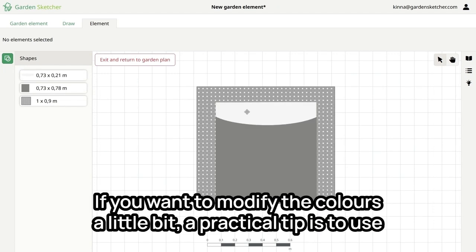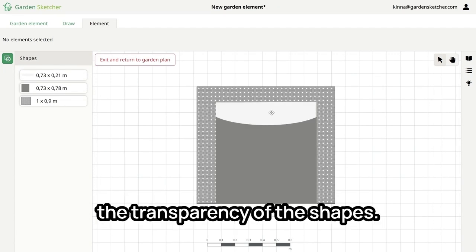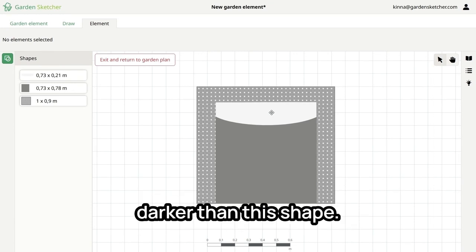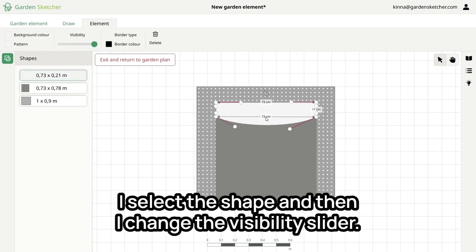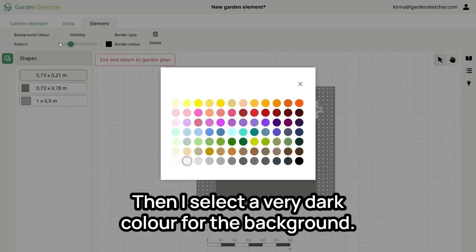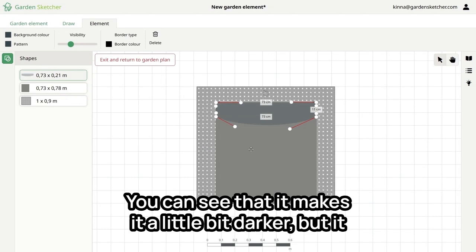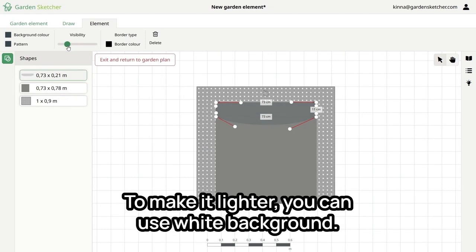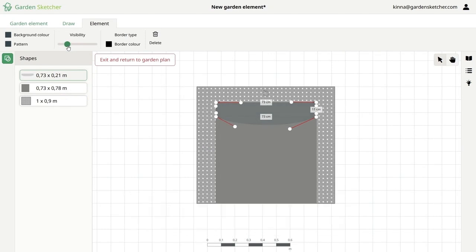If you want to modify the colors a little bit, a practical tip is to use the transparency of the shapes. So for this back pillow shape, I want it to be a touch darker than this shape. I select the shape, and then I change the visibility slider. Then, I select a very dark color for the background. You can see that it makes it a little bit darker, but it uses the same base color. To make it lighter, you can use white background.